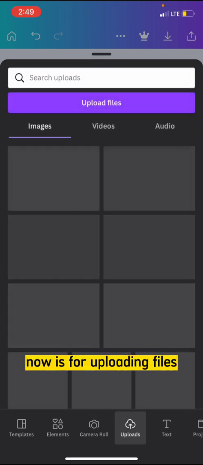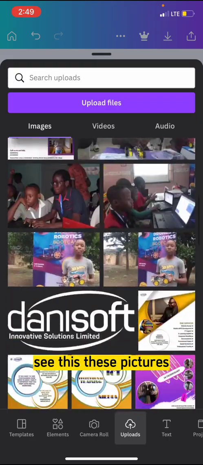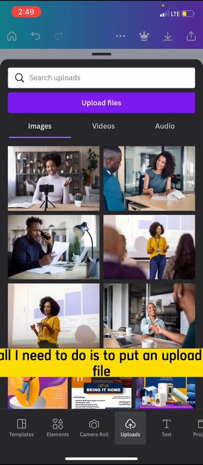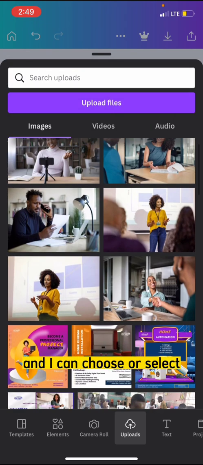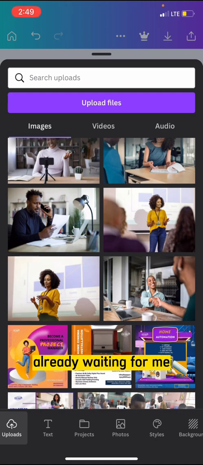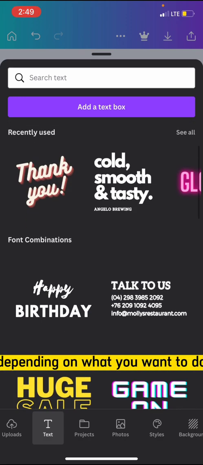Now this upload is for uploading files. You see, these pictures are things that I uploaded on my own. If I want to bring in a picture, all I need to do is tap upload file, and now it's going to tell me to either go to my library to take from my files, or to take a picture or a video right now, and I can choose whichever one I want to use and place it on my design, just in case I have a video or a picture already waiting for me. Now this is your text. This is your text, depending on what you want to do.